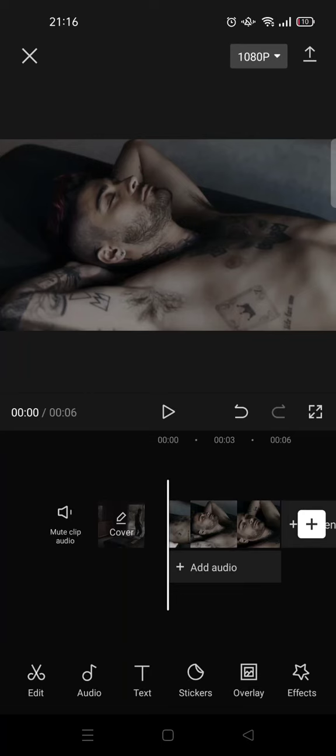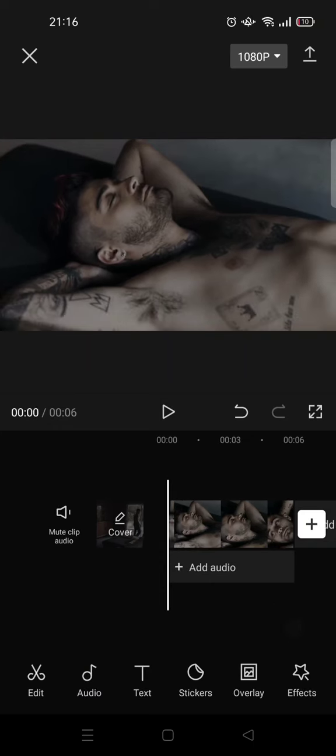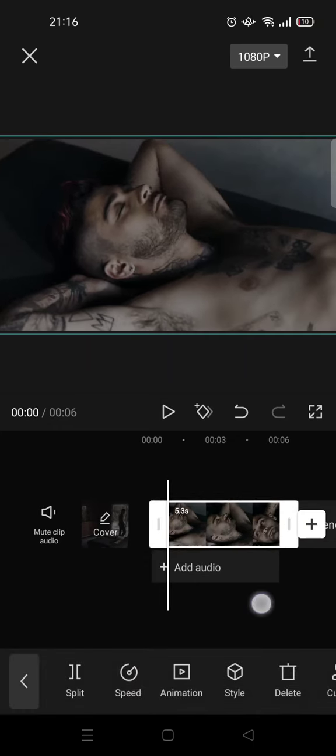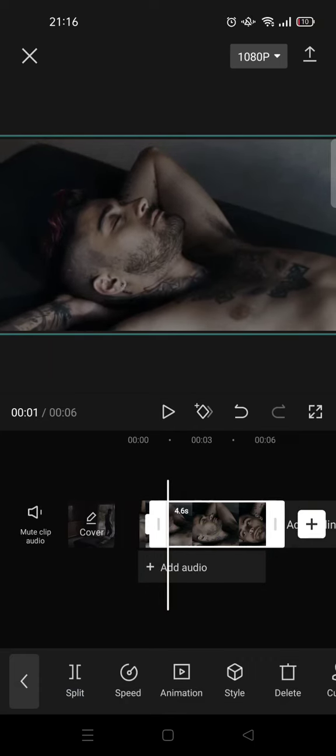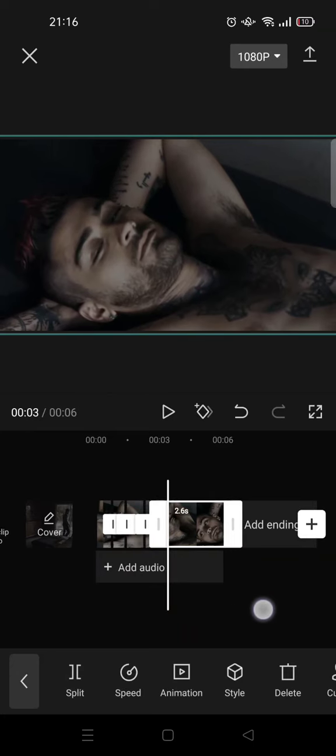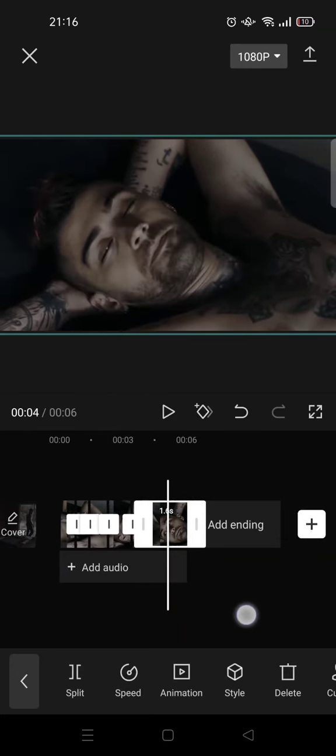On today's video, I'm gonna give you some velocity edit tips on CapCut. So here I've already imported a clip, and what you need to do is split the clip into a few parts. So I'm going to move forward and split again. So you need to do it like this.